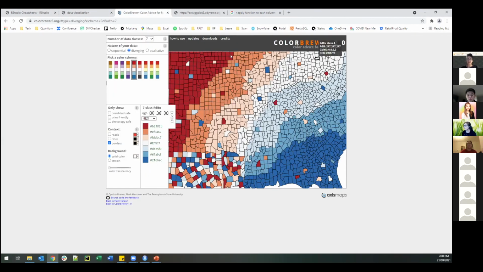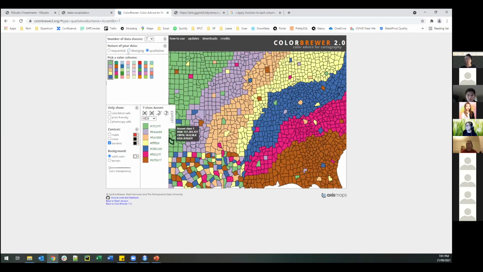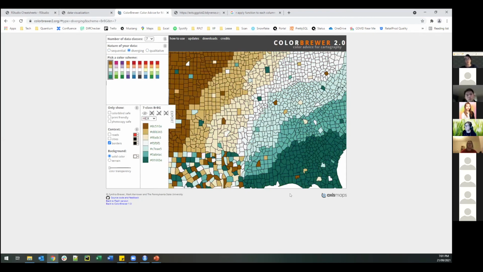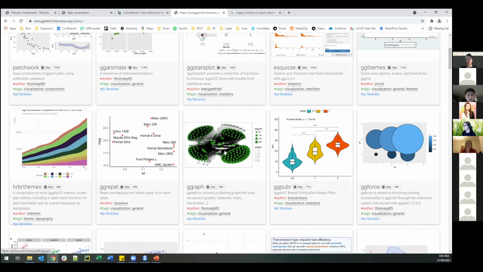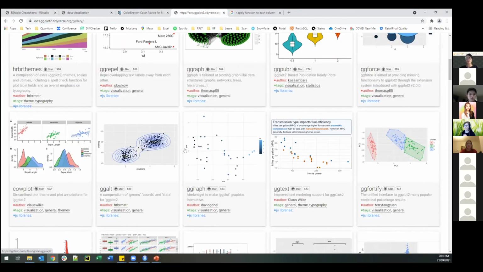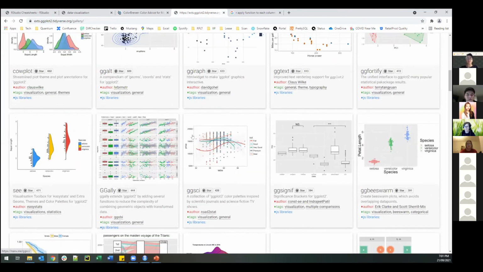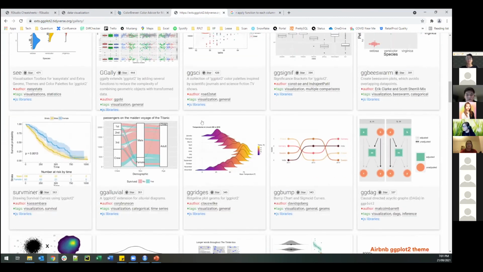This is a website made by Cynthia Brewer, and it helps you pick color schemes, either qualitative, diverging, or sequential, and it gives you all the hex values. You can just copy them into whatever you're using to draw your chart. This is a really fun website. This is where people who have created their own extensions of ggplot show their own very unique visualizations. You can see some really cool stuff that's been drawn in ggplot in R.